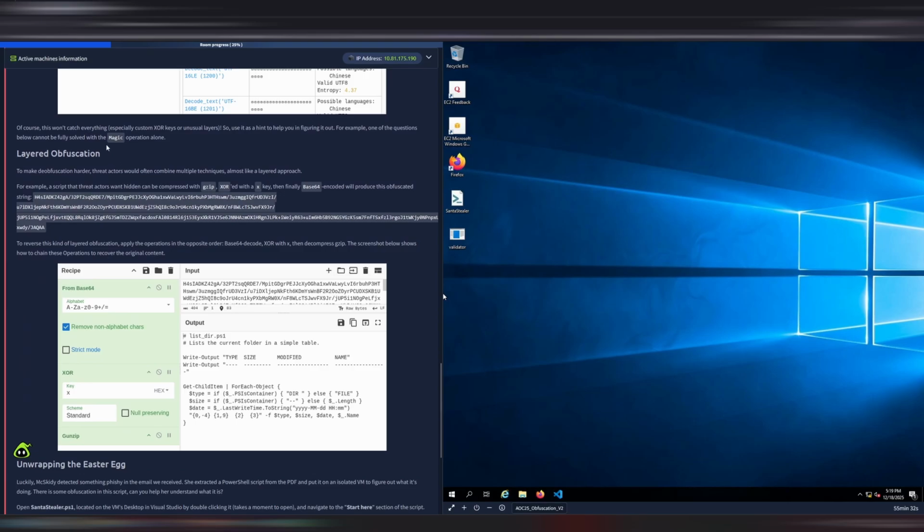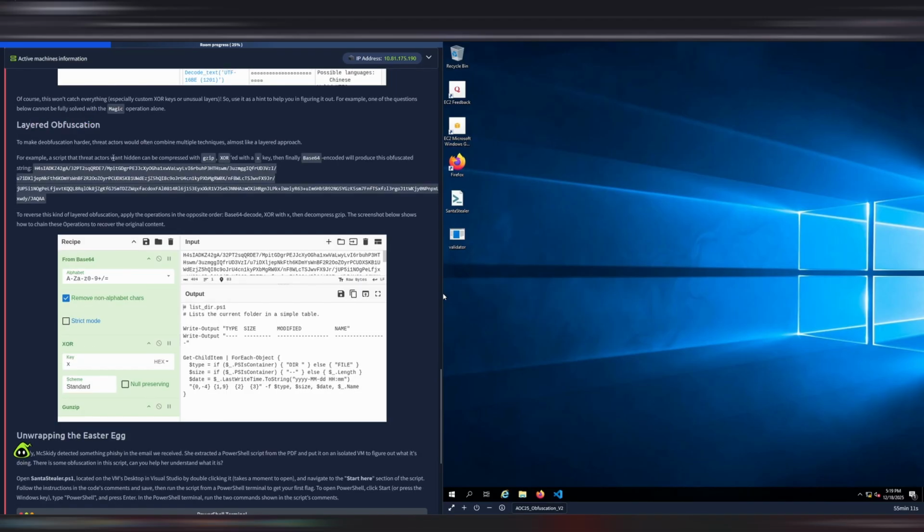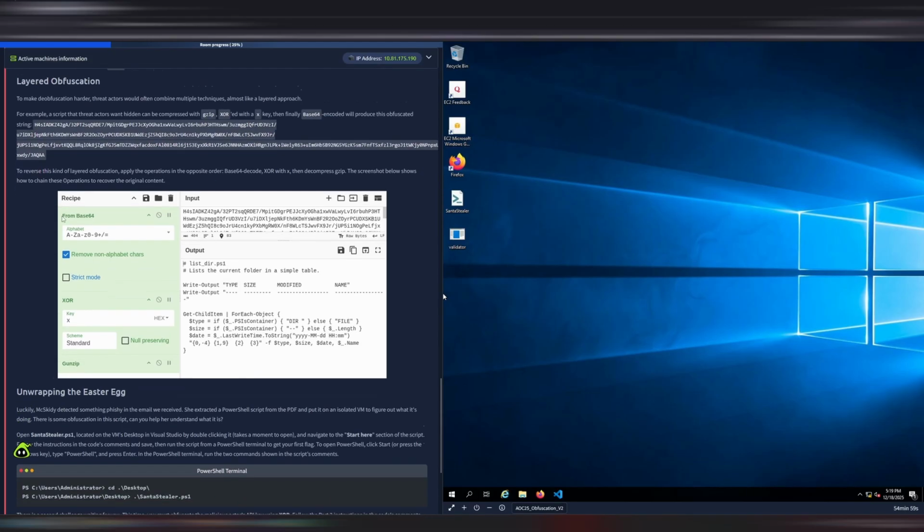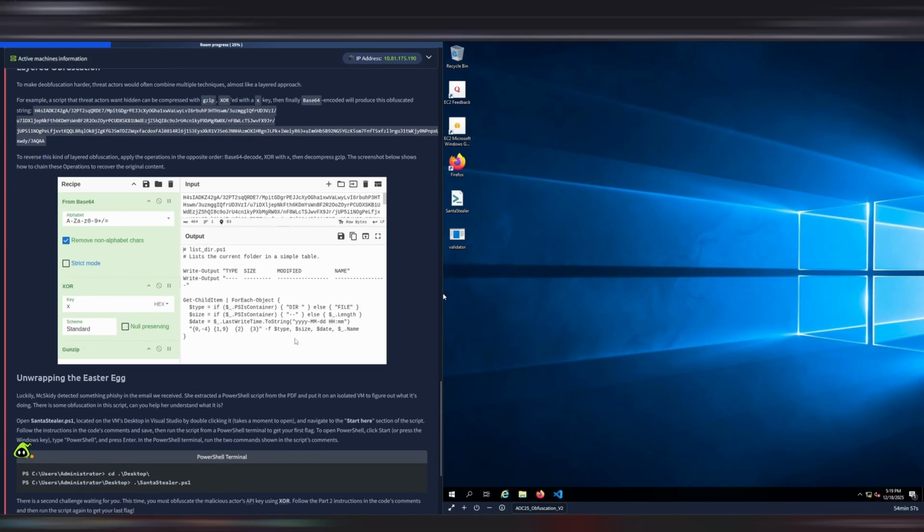And then we have layered obfuscations, which we also saw in the video, which is a lot of different processes to encode, hash, do crazy stuff with the strings, and get them all looking like weird gibberish. And they give an example here. A script that threat actors want to hide can be compressed with gzip, XORed with a key, then finally base 64 encoded, and it will produce this code. So if we try to reverse it, we will have this.